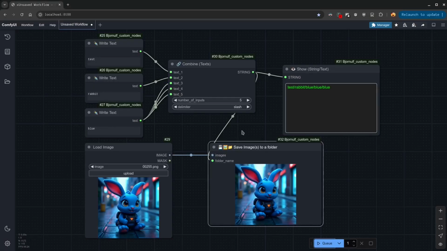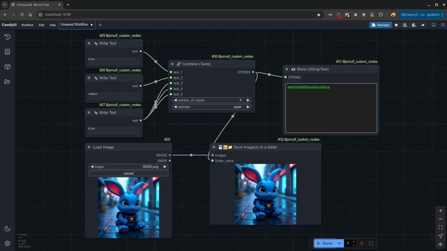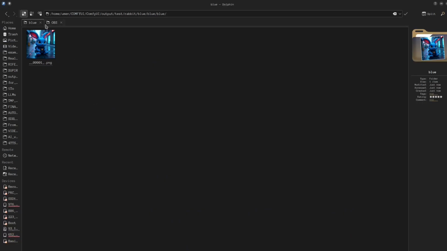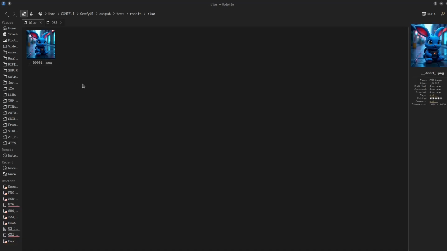If I launch this workflow again, it will not create anything. This is because the workflow hasn't changed. But if the image was instead generated by a KSampler or whatever else, they will just add up. Let's make a path that is a little better. So just test, rabbit, blue. Here you can see my image in test, rabbit, blue.